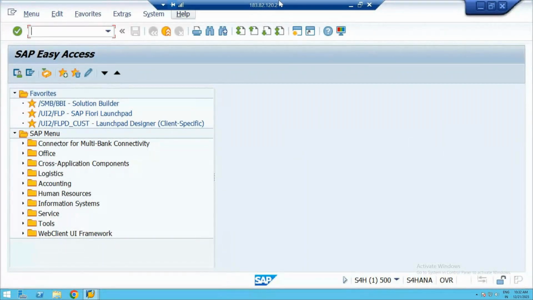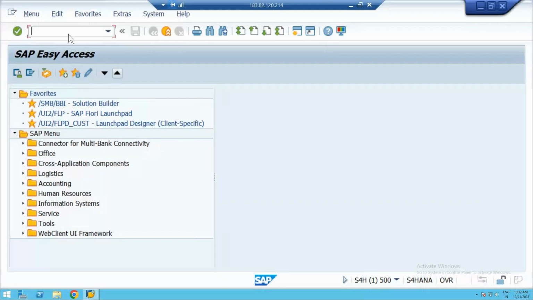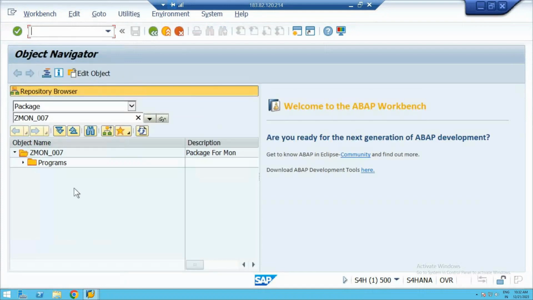We've seen just now one T code, that is SE80, which is used for Object Navigator, correct? So from here, if I give SE80 and press enter, see, it's taking me here. This is my Object Navigator screen. You can see here it says Object Navigator, and here you see welcome to the ABAP workbench. So from here you can navigate to any of the ABAP related objects.